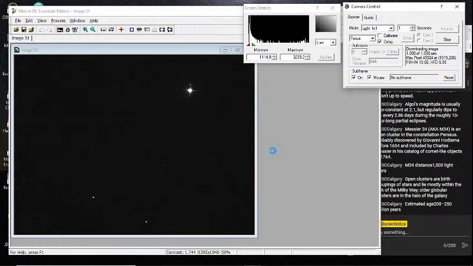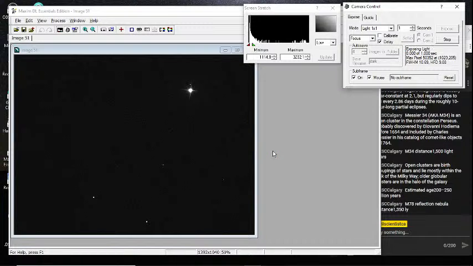There we go. Now this is the star Alnitak, which is one of the belt stars of Orion. Get her all centered here. Wrong button. There we go. Let's check, see if that's the right way there.